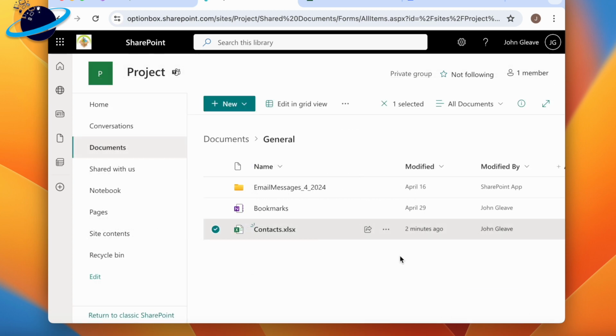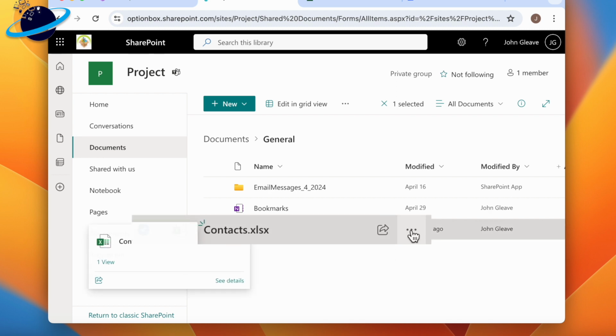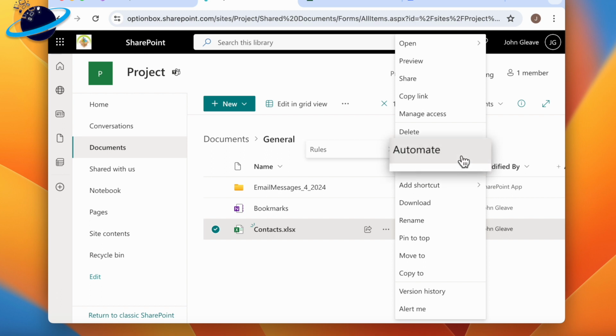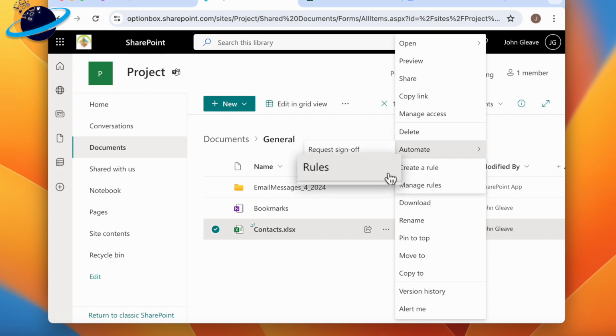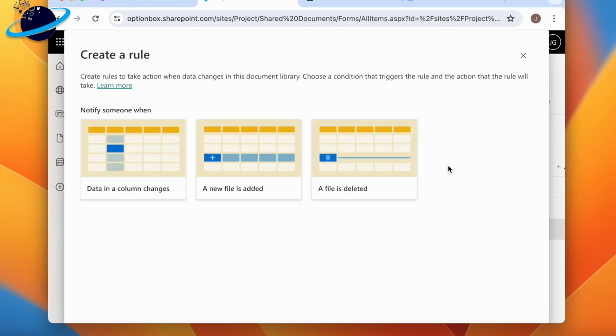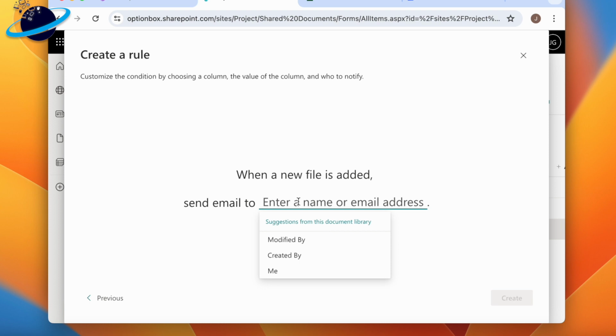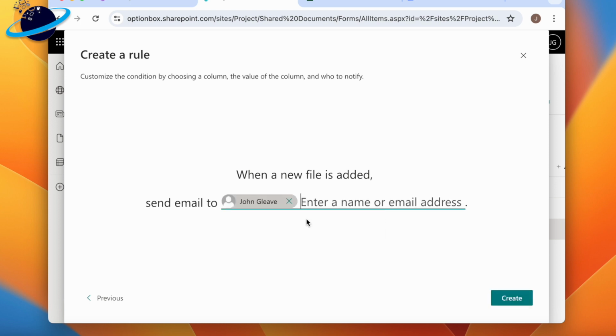Another simple way to manage files is to use the automation feature. To do that, click the three dots next to your file. Then head to Automate, Rules, Create a rule. On the next page, you can choose to notify someone when data in a column changes, when a new file is added, and when a file is deleted. If you choose to notify someone when a new file is added, simply enter a name or email address, then hit Create.